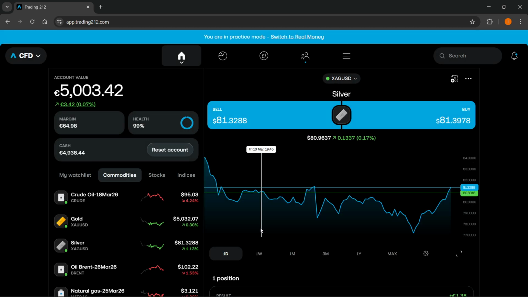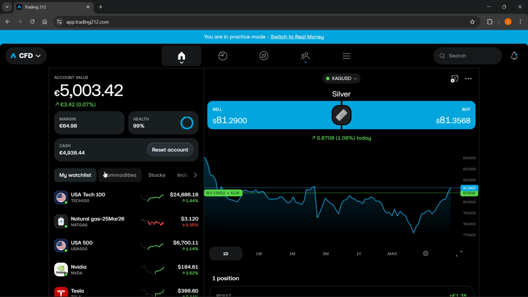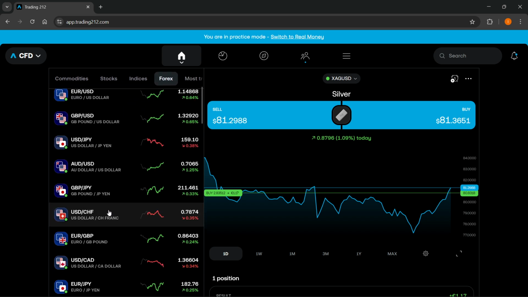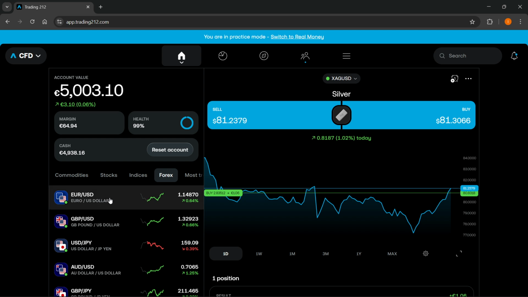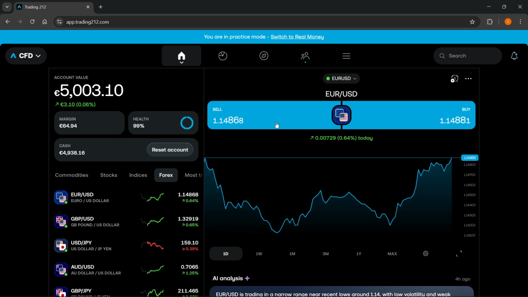There we go. Now what you want to do here, you'll see your watch list and all the different categories of different assets, and you want to scroll towards the right here, and here it says Forex. So just click on Forex, and here you have all the different Forex currency pairs, okay? Just select the one you want to trade, for example this first one, and then over here you can see you can buy or sell. You can just click on any of these two buttons.